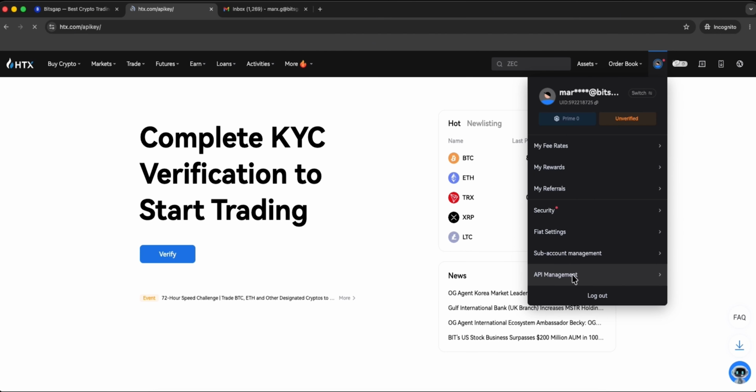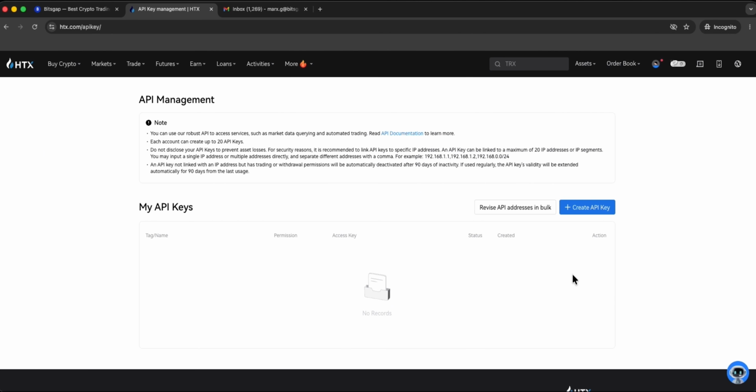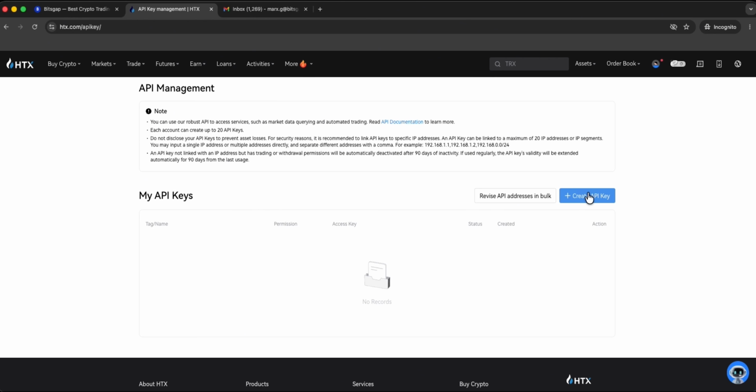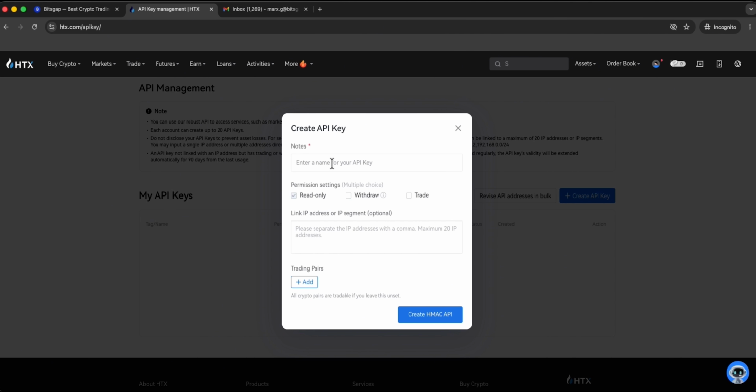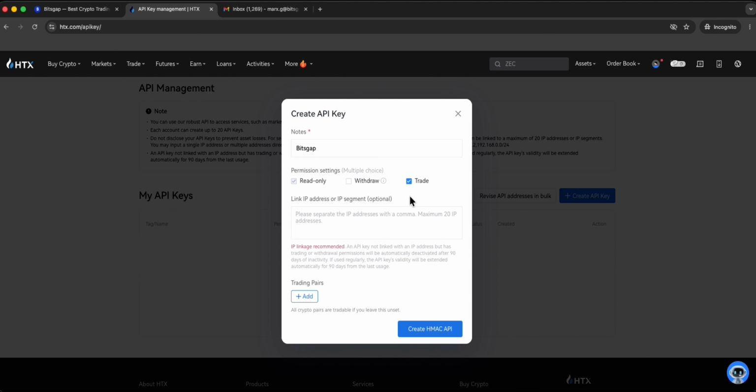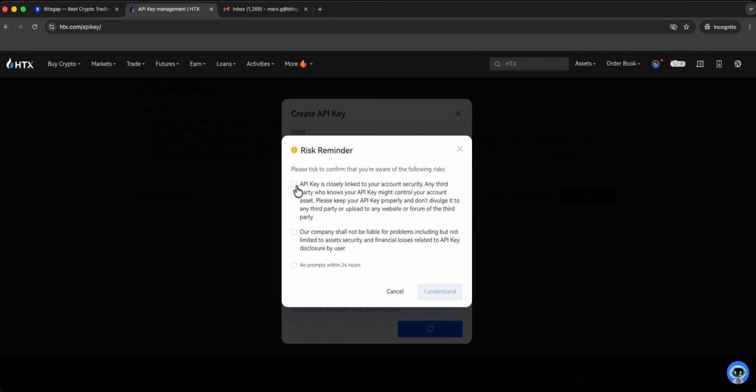On the API Management page, you can see the list of already created keys. To add a new one, click Create API Key. In the window that opens, enter a name for the key. It is better to use the service name, for example, Bitsgap, so you can easily understand what this API key is for later. Next, choose the permissions.